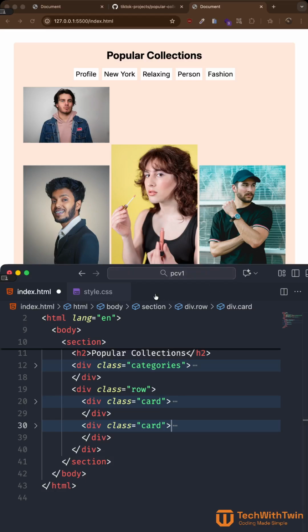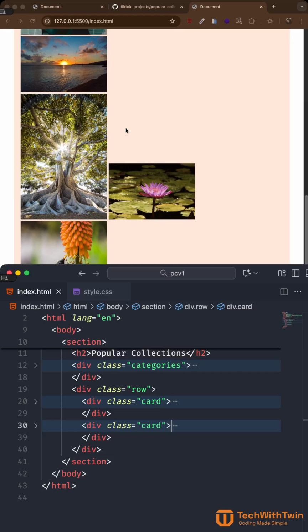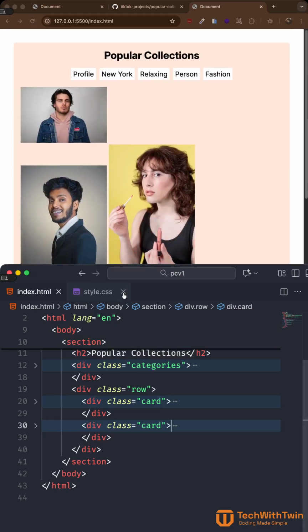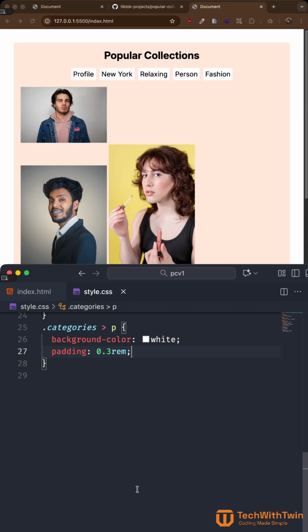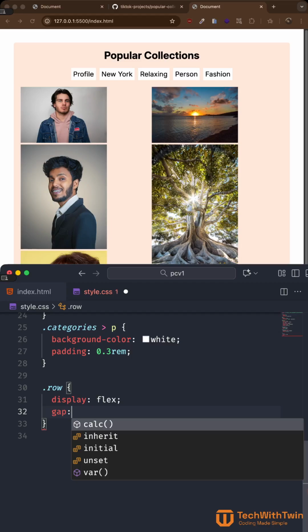So let's go ahead and style that row. So let's first save. So the other one has been added here on the bottom. So let's grab the row. Dot row, display flex. You can see both of those cards have been displayed side by side. And then let's give some gap of maybe 1 rem.